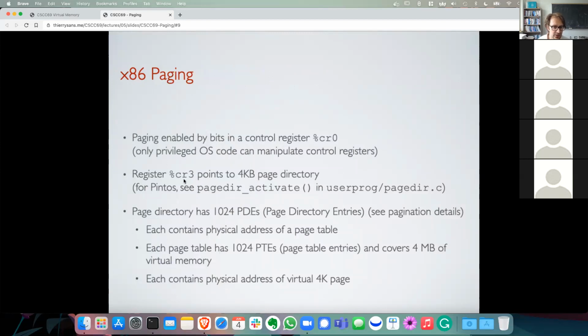So here we have a pointer, CR3, that is going to point to the page directory. Of course, every time there's a context switch, every time the scheduler switches between threads, we need to update the pointer to point to the page directory for that process. And in Pintos, if you look at page activate, it's doing exactly that.